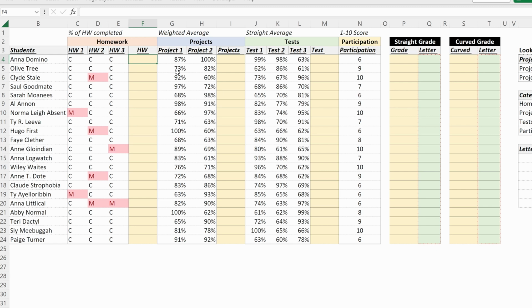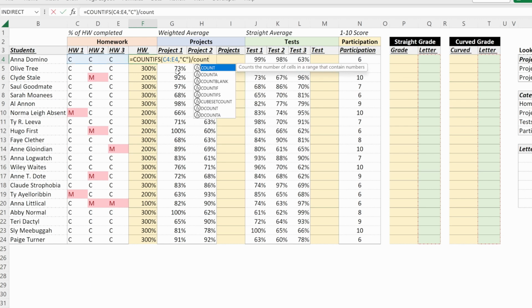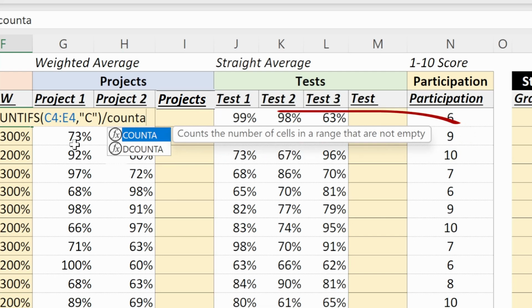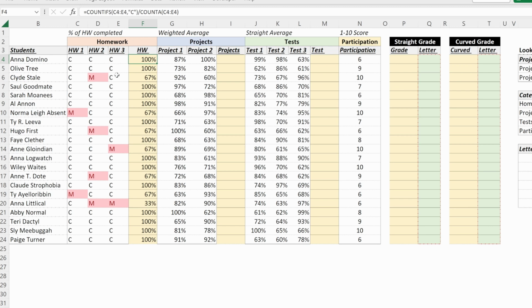If I use a COUNTIF, I can very easily see how many homework assignments this individual student completed. I will set the criteria to C for complete, and then I can fill that down. And so this will tell me the number of assignments they've completed. But if I want to calculate the percent of assignments they've completed, I can divide this by using a COUNTA, which will count the number of cells in a range that are not empty. If I highlight this range, now what it's telling me is Olive Tree completed 100%, Clydesdale only completed 67%, even good old Analytical only completed 33%.